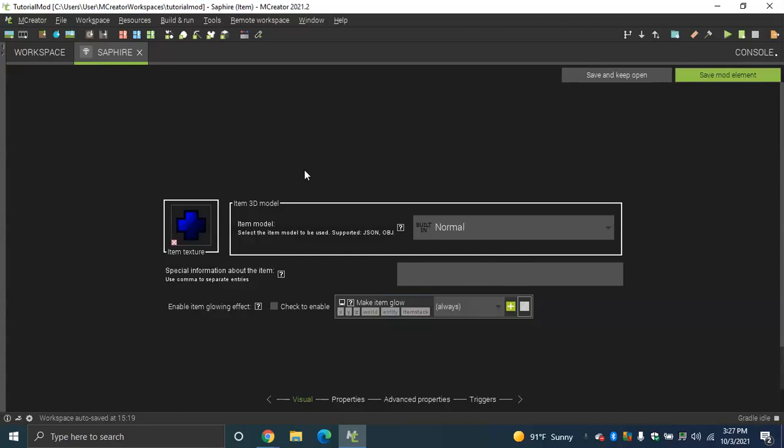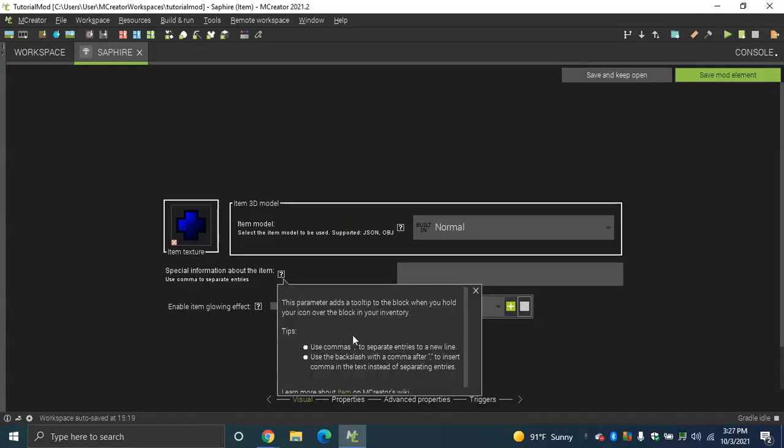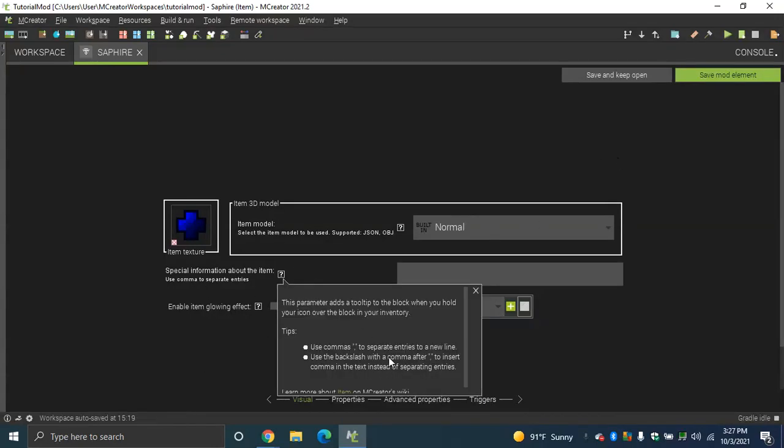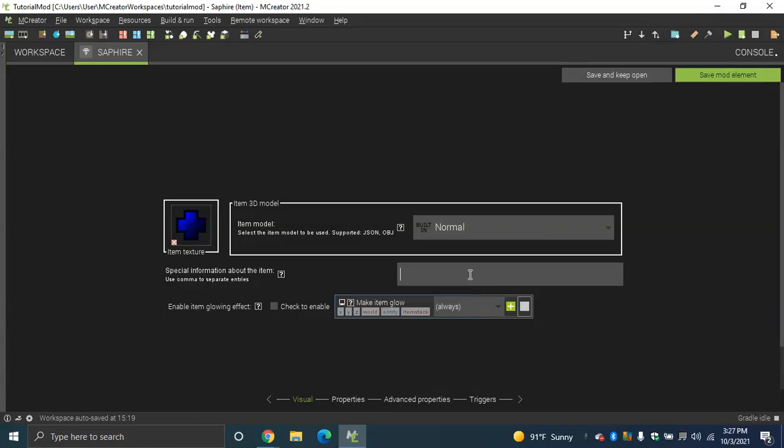Now, we don't really need to mess with any of the rest of this stuff. I mean, you can enable glowing, which will just sort of make the item glow with that enchanted glint like enchanted armor. Special information about the item. So I believe that's like, you can, alright, so this is like adding special tags.